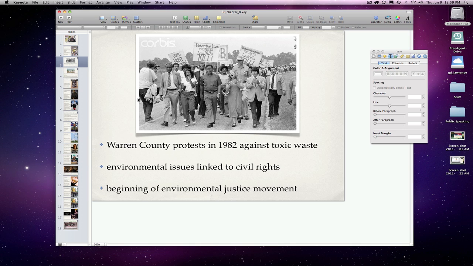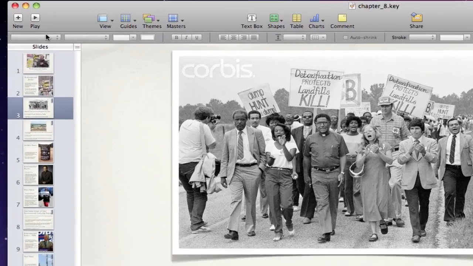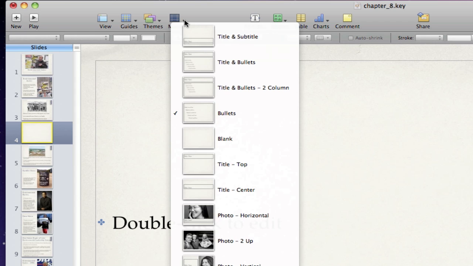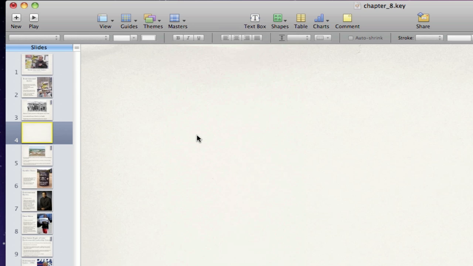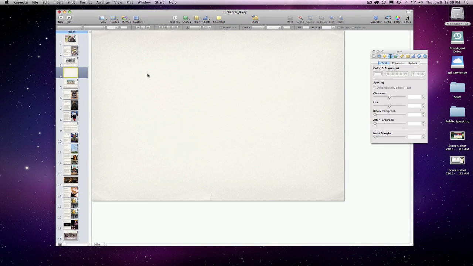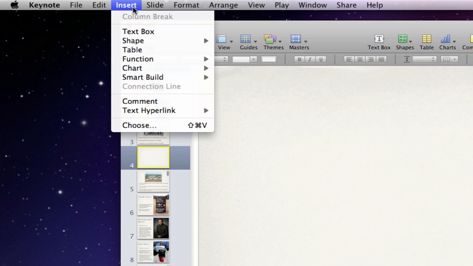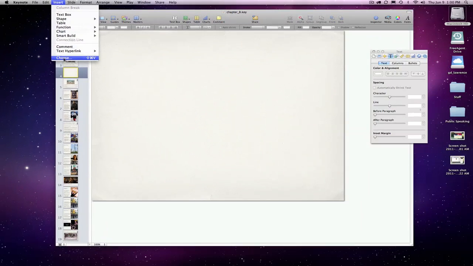To do that, I begin by adding a new slide. And the new slide that I have, I want it to be a blank slide. Now, once you have a blank slide, we need to insert the video. Under the menu at the top of the screen, select Insert, Choose.